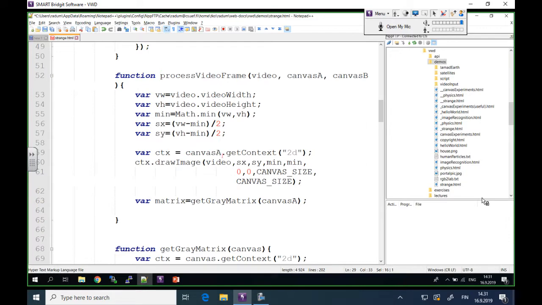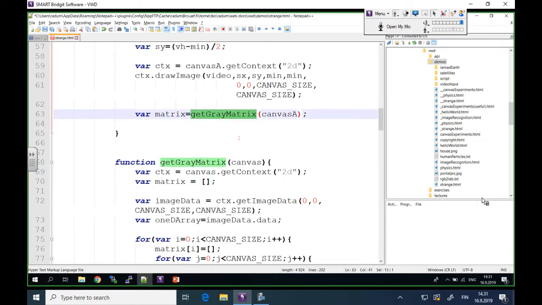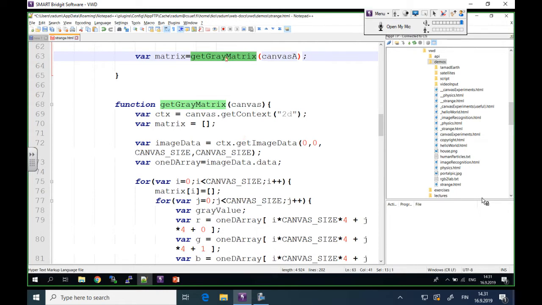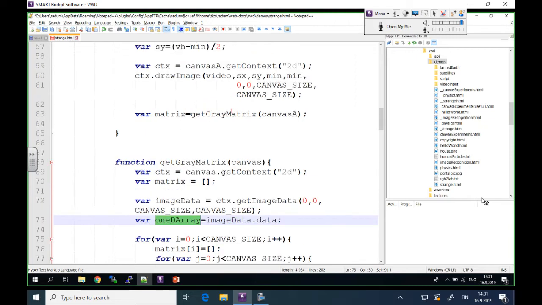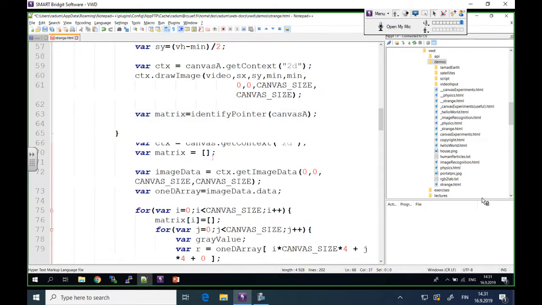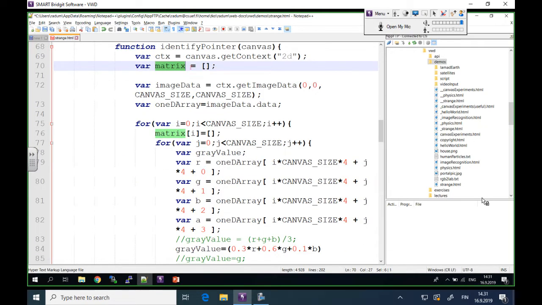But now what I want to check here is our getGrayMatrix function. So what this was doing, it was processing this one-dimensional array of numbers coming from the video itself. I'm going to reuse this function, and I'm going to call it something like identify pointer. Let's call this our pointer now. So our function now is going to identify where this pointer is going to be in the image. And we modify this function. We won't need the matrix anymore.